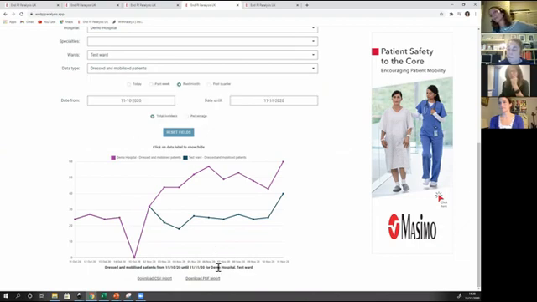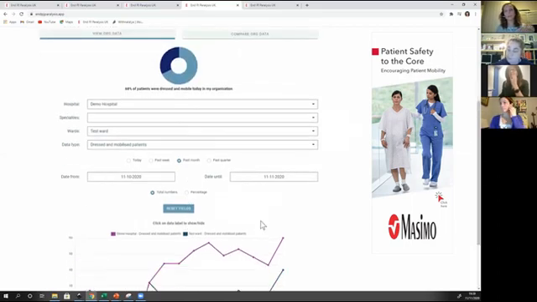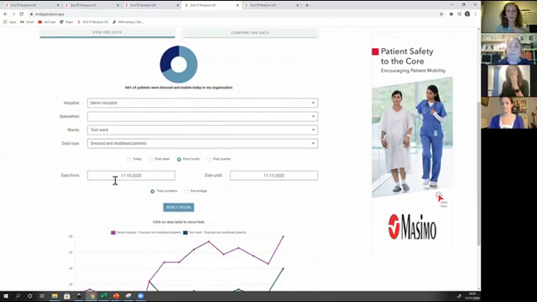So down the bottom, we've got some options for downloading. You can download this graph here. You can also download that in PDF form. So you can download this chart as well. Now there's more that you can download if you're an admin, but I'll just touch on that a bit later.